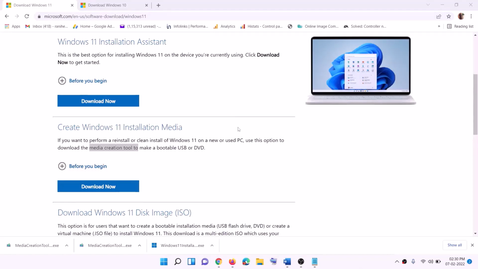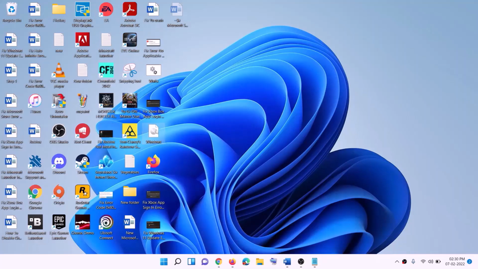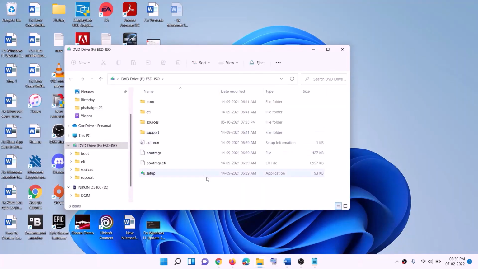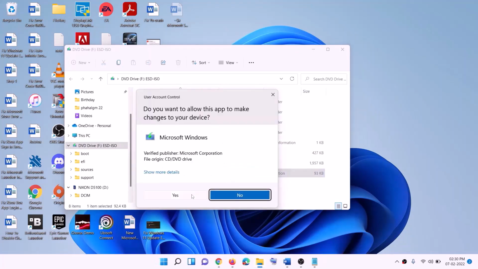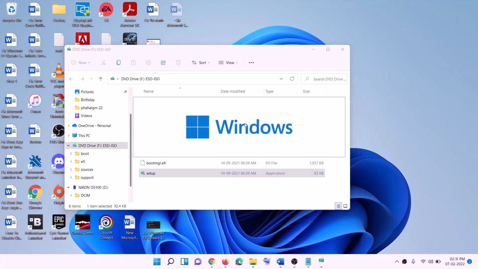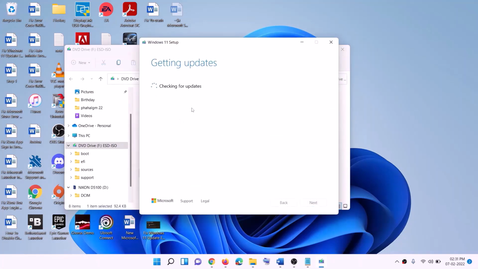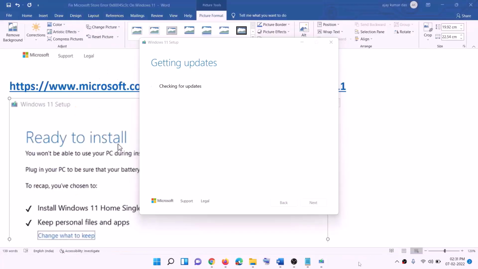Now once the download is complete, click on Finish and then go to Desktop, find the Windows ISO file, double-click on the Windows ISO file, then run the setup file: double-click on the setup file, click on Yes to allow. This will load Windows 11 now. And here you can see Install Windows 11, click on Next. It will check for updates, then click on Accept. Again, it will check for updates.